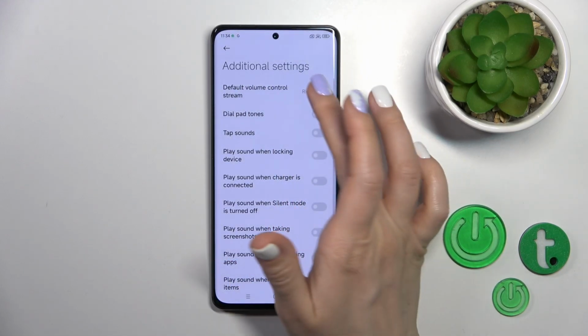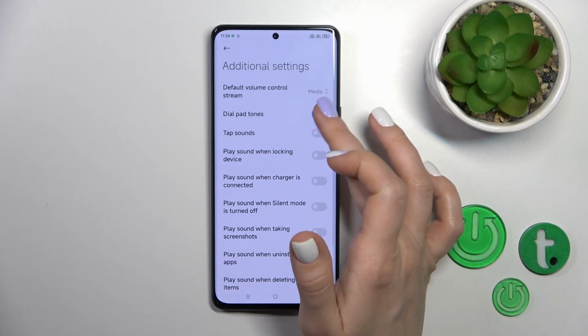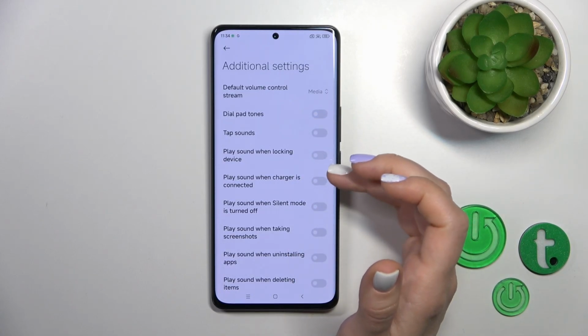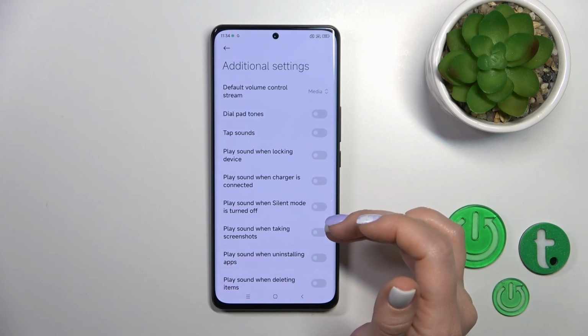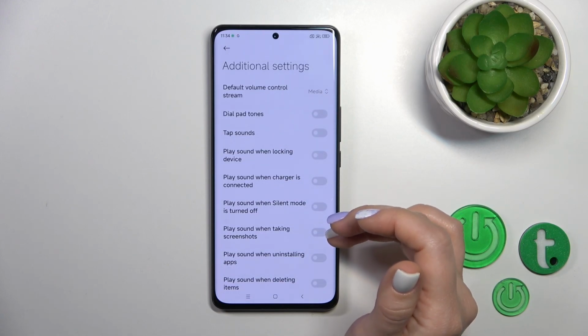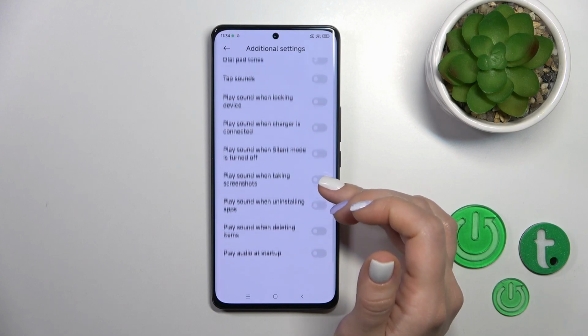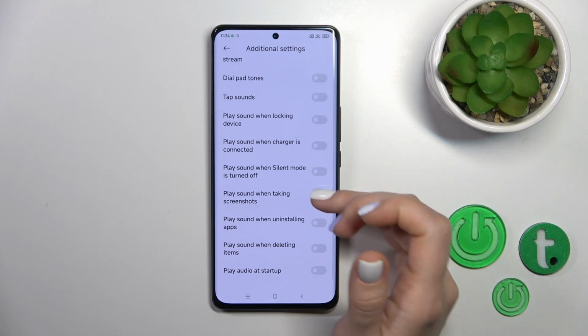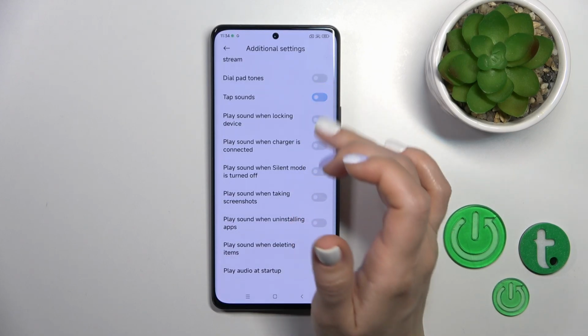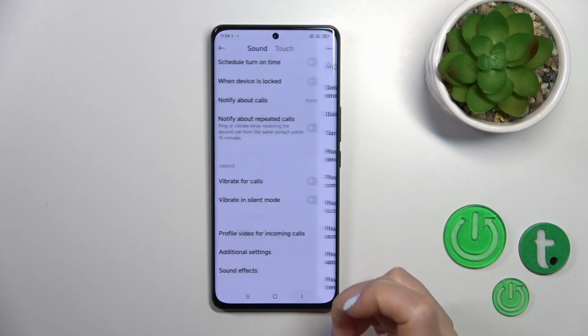to change media or to change the ringtone by this way, to activate or turn off the dial button, stop sounds, lock and unlock sounds, charger sounds, silent modes sounds, the screenshot, uninstalling app sounds, deletion items and startup sounds. So just to turn on or turn off all of these options we should use the switchers.